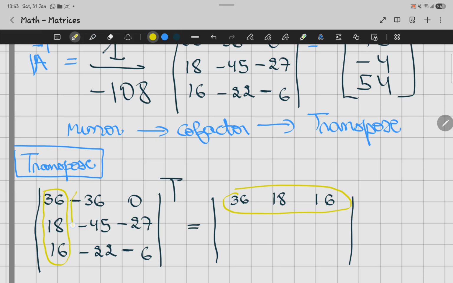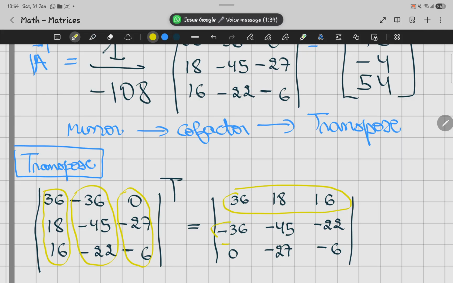We're going to take the second one, so it's going to be negative 36, negative 45, negative 22. We're going to take another column, so it's going to be 0, negative 27, negative 6. So this is what we say transpose. So transpose is just changing the row into column and column into row. So that's what we call transpose.